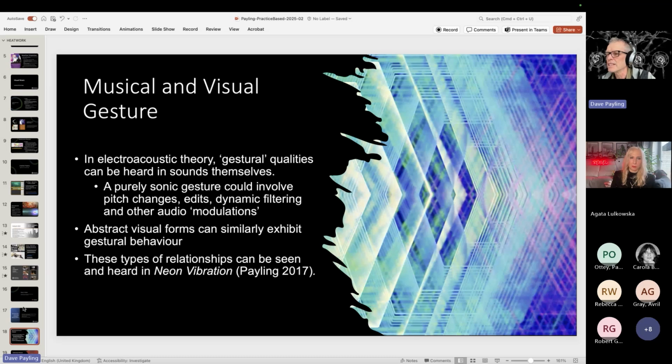Similar to this, visual forms can also move and transform in a gestural manner. A shape can twist, rotate, translate, transform, and so on. And these are all equivalent visual gestures which can align to complementary sonic gestures. So here's an example of a piece that I think illustrates this idea.